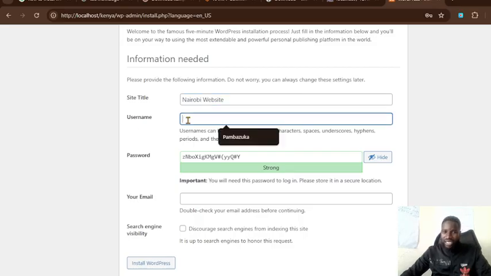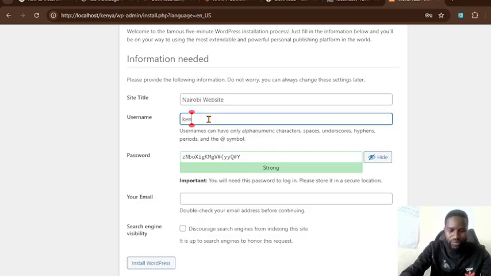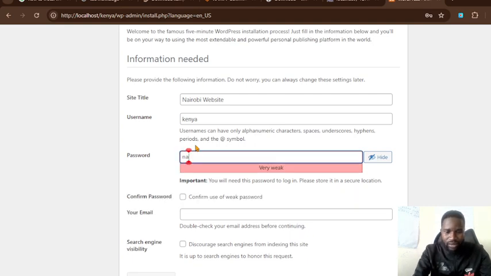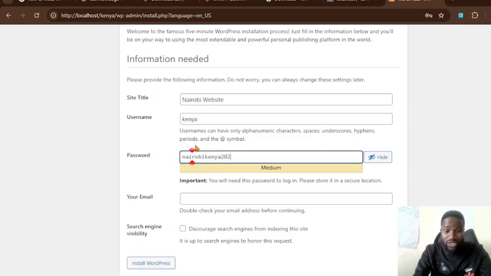Then username. I will give the username Kenya. Password, just ensure that you do something that is very strong. Let me do the password Nairobi, Kenya, and the year 2025. Ensure your password is very strong. Don't do a weak password. This is a weak password.